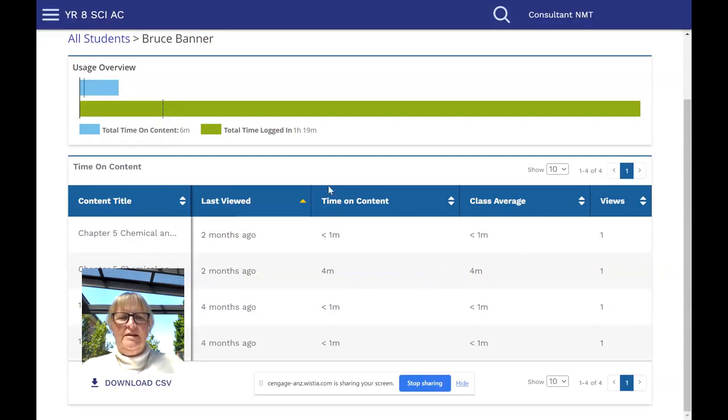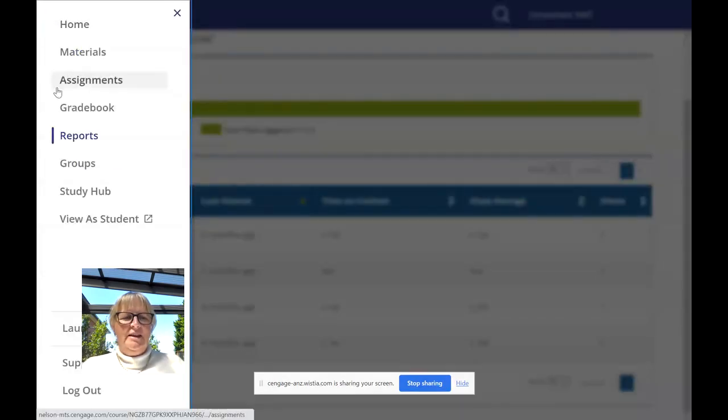And then you can see each chapter that Bruce has been in as well and how much time. This is a really handy thing to have on parent-teacher night, for example, when a parent is wondering why the student isn't succeeding but seems to be on the computer all the time. It would suggest that perhaps they're on the computer but not necessarily in their homework. So it's a handy little thing to have.